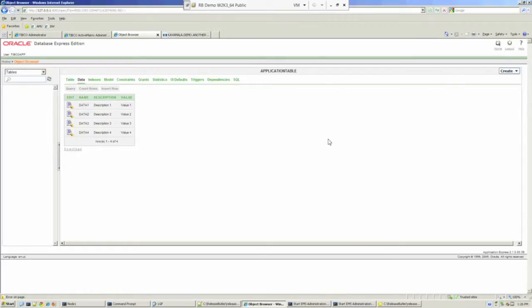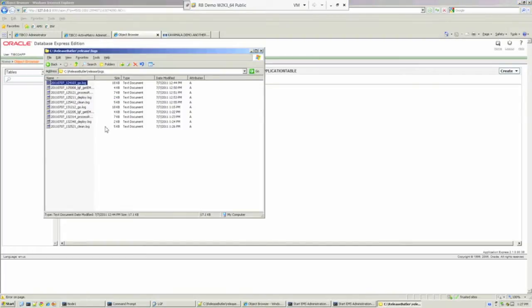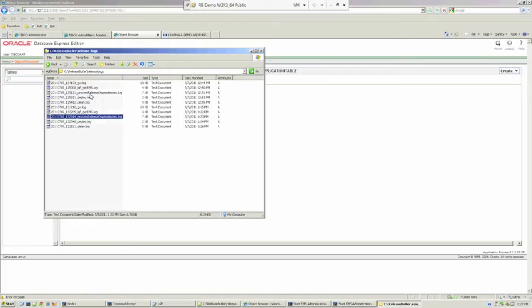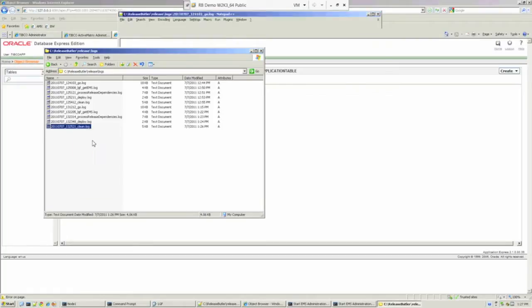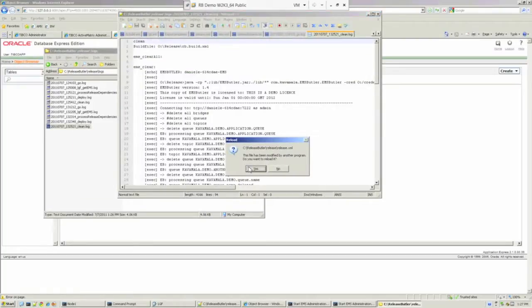Finally, we'll have a look at the log files. Release Butler actually performs some post-processing analysis of the logs, and if it finds any errors, it reports them in the console. Every task that you run is timestamped, so you might run a deployment a number of times and there'll be a file for each. Let's open up one of these logs. We'll have a look at the clean log that we just ran. Scroll down to the end.